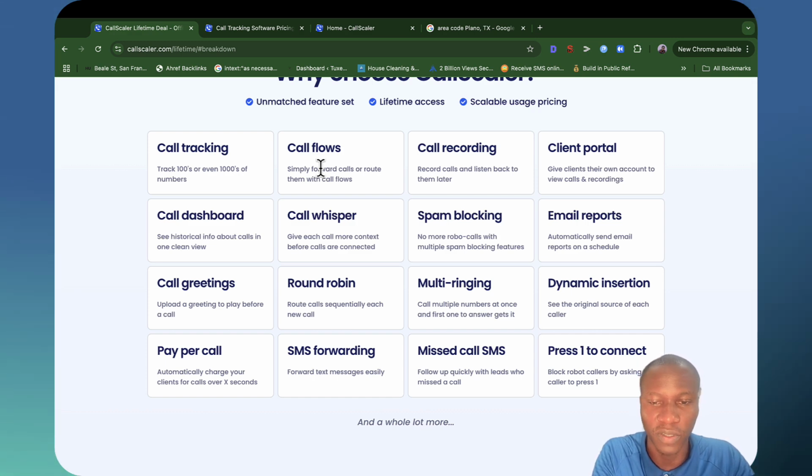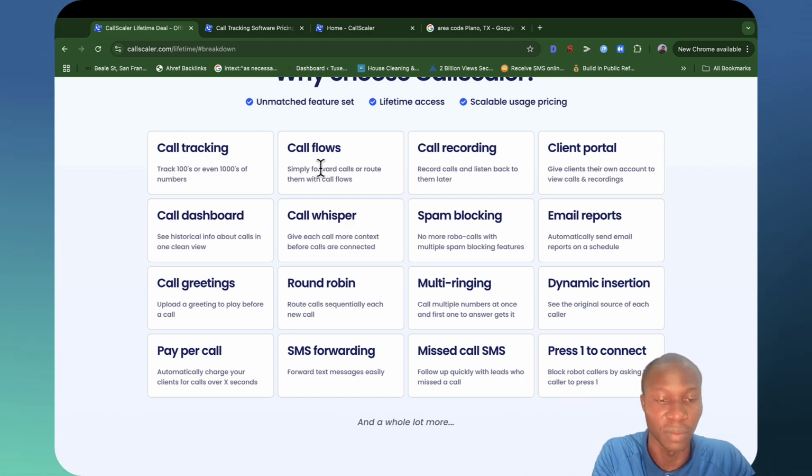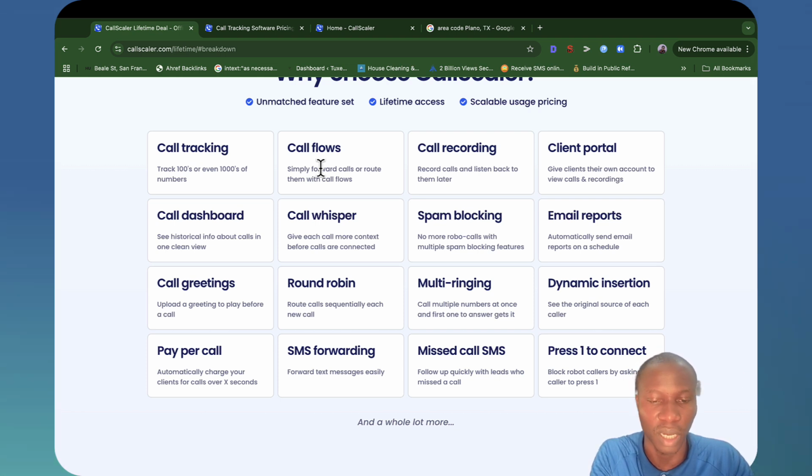Another important benefit of using CallScaler as a client portal is that they have an easy flow portal to go through, and their call dashboard is amazing. They have this call whisper function that gives each call more context before the calls are connected. You want to know exactly where your calls are coming from. So if you have a site in Plano, Texas, it's going to tell you calls from Plano, Texas website, and you get connected so you know exactly what to say.